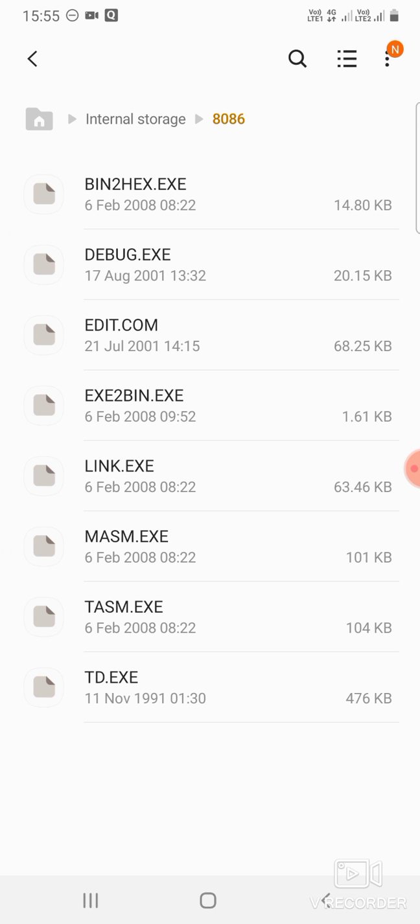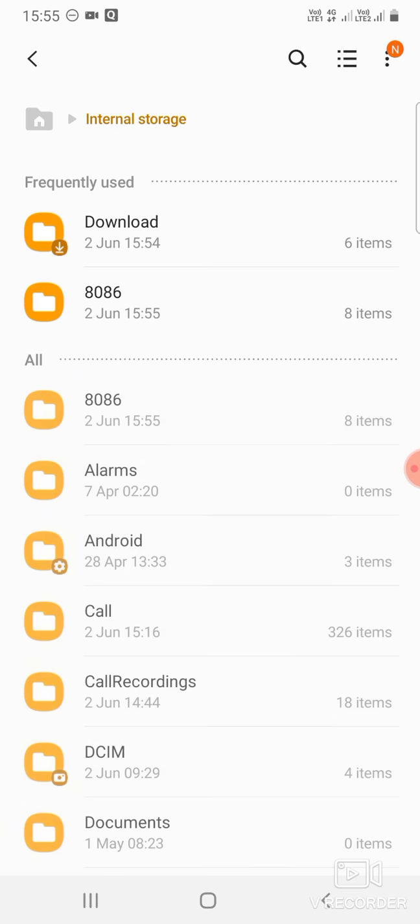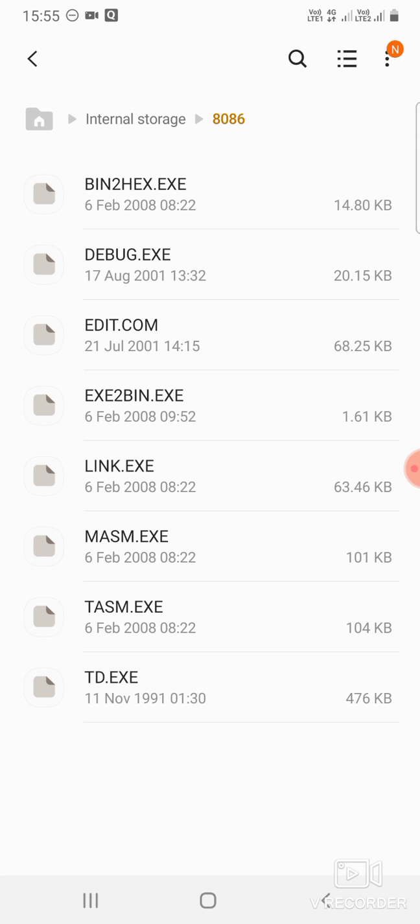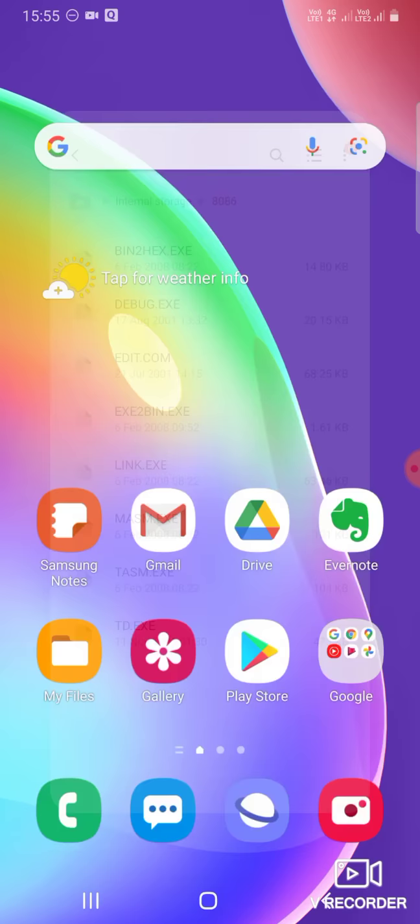When you open this 8086 folder, you will have 8 files. These 8 files are required to perform assembly language programming in TASM or MASM for the 8086 microprocessor. Be sure that your 8086 folder has no subfolders. When you open the 8086 folder, you should directly have all these 8 files. When you have done this, we'll go back to DOSBox.